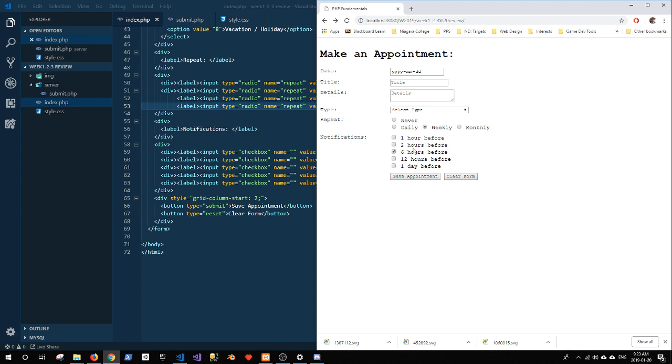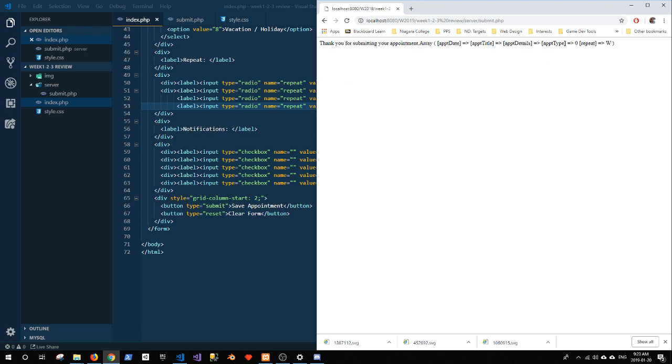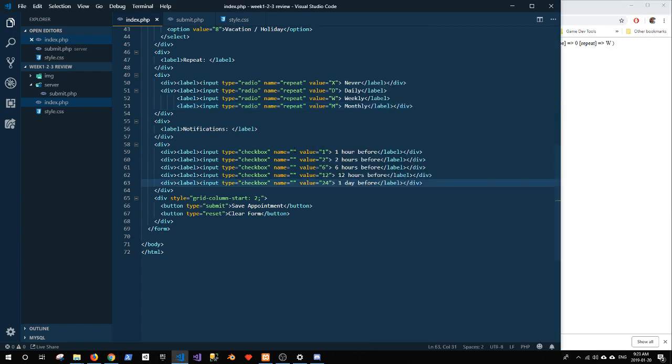Now we're still not getting information from these combo boxes or the checkboxes. So I'm going to have a look there. You see I've got nothing there. If I look at my checkboxes, I want to give them all the same name too. So notify. And I will multi-select this time and paste.